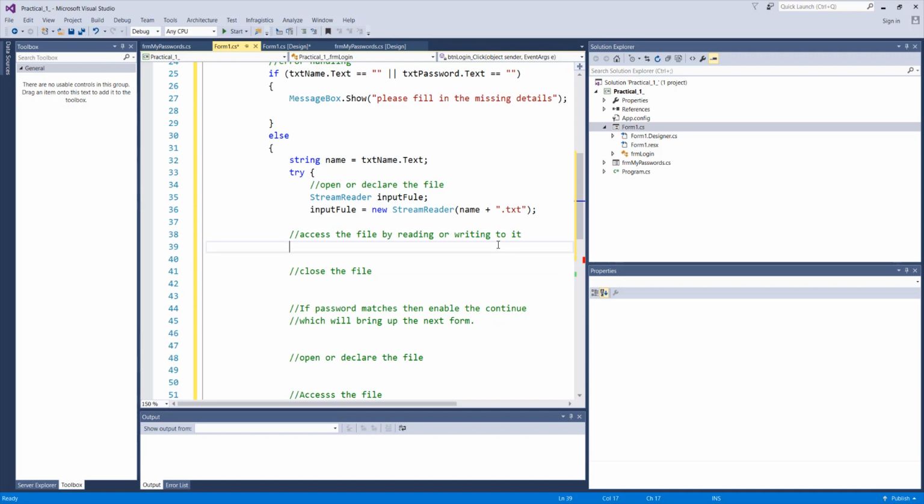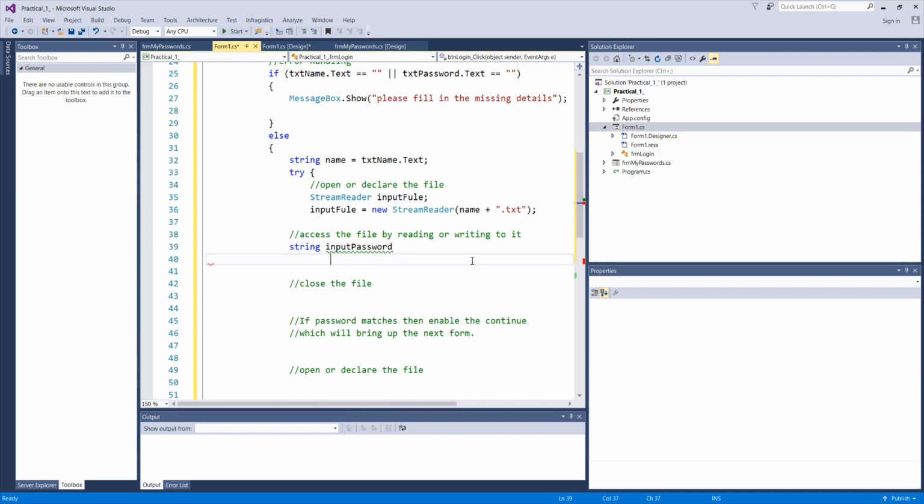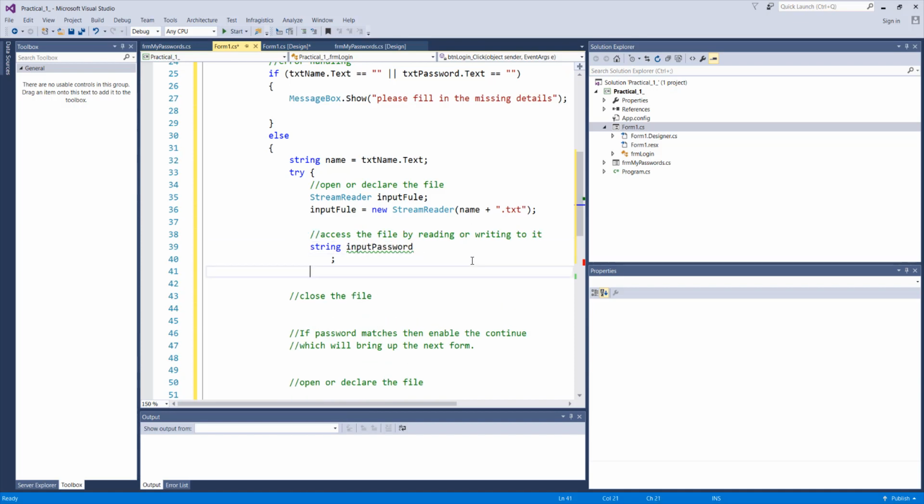In this case, I think we're reading. Yep. So string. Let's go for the password, input password. So this will be to check the password if the user exists. See if it matches the one in the file. So to do that, we use the first line. We read in the first line and store it in this variable.